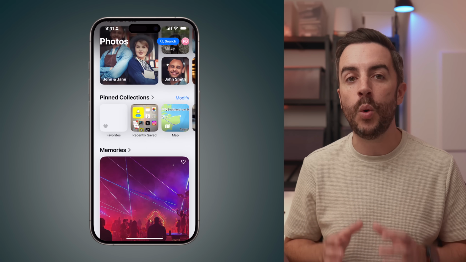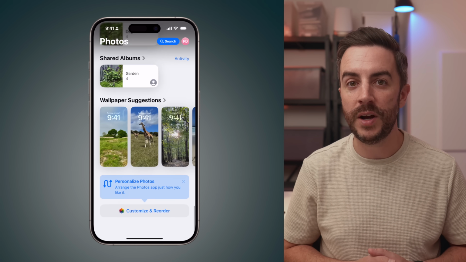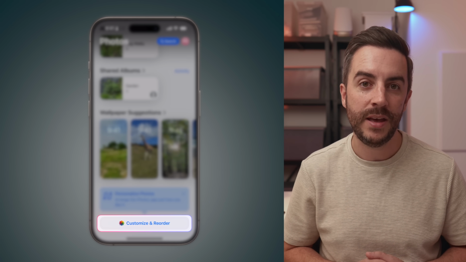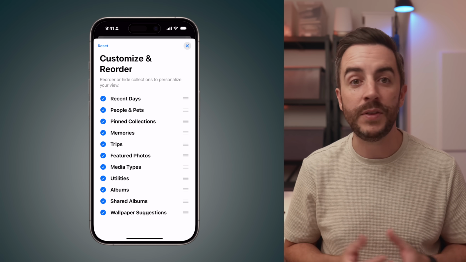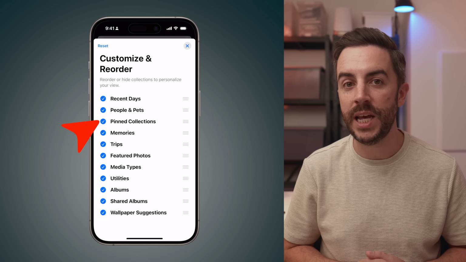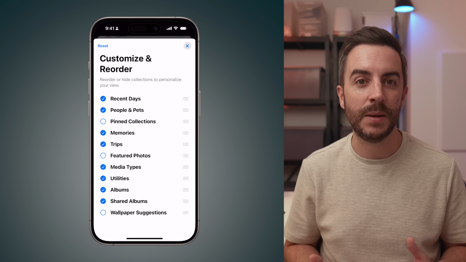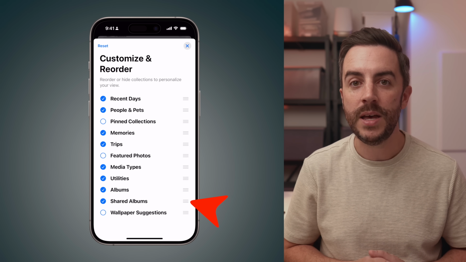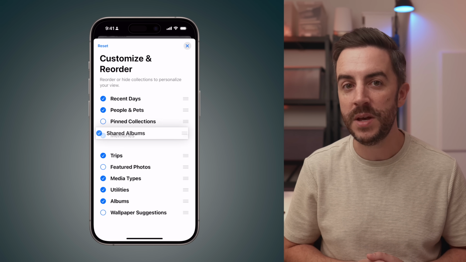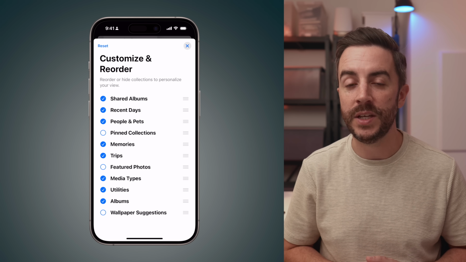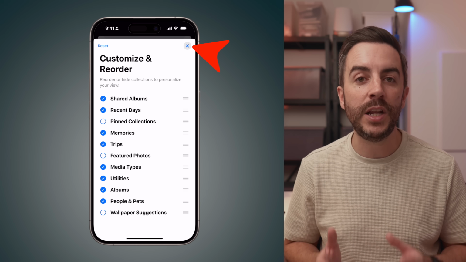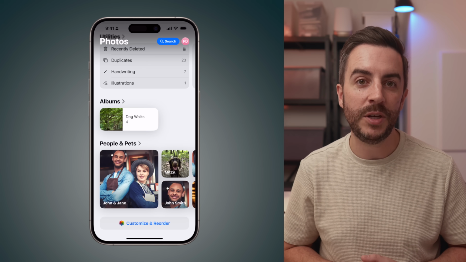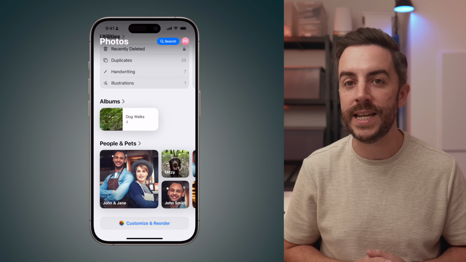So to do this, scroll all the way to the bottom of the Photos app, where you'll find an option called Customize and Reorder. Tap on it and you'll see a list of all the different collections available in your Photos app. If there's anything that you don't want, simply press the blue tick box to remove it. Likewise, if there's something that you'd like to feature more prominently at the top, tap and hold the drag bar to the right of the item and move it up to the top. If there's something you still want to keep, but you don't want to see it as often, you can drag it down to the bottom. I definitely recommend spending a bit of time doing this, because you'll find that the Photos app becomes much easier to navigate once you've got it organized the way that you like it.